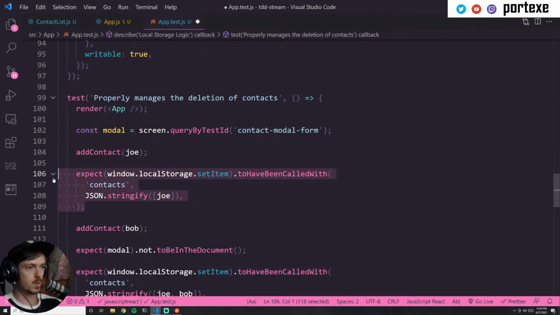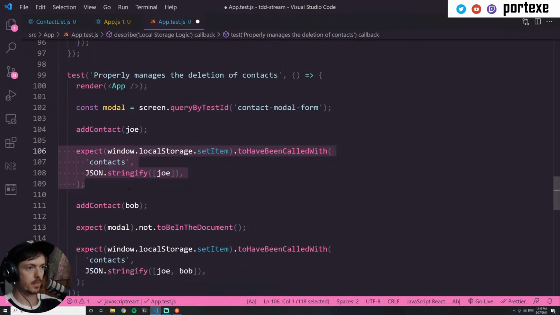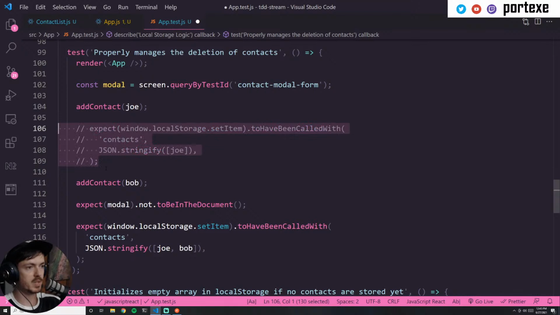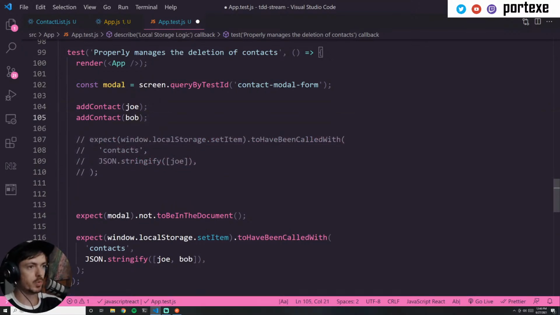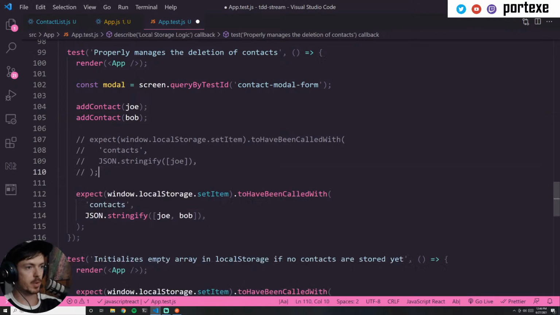So we don't really care about, maybe we care about this. I'll comment it out for now. So what we're doing here is we're adding a contact with Joe. We're adding Bob back to back here. I don't really care about this assertion in this test. So what we care about is this.